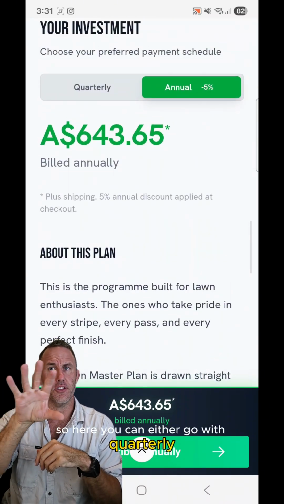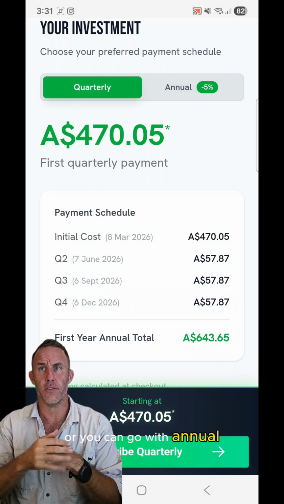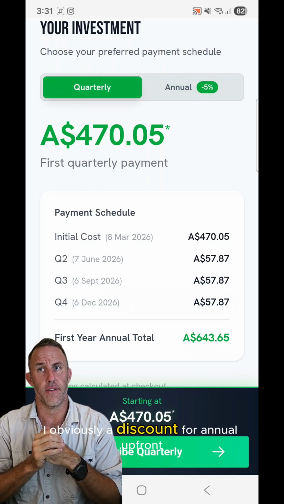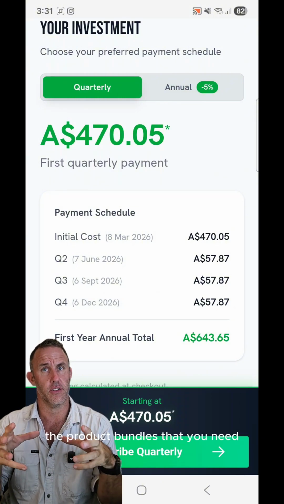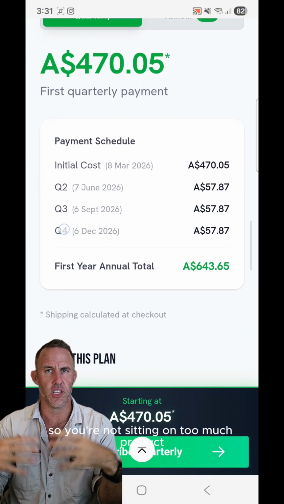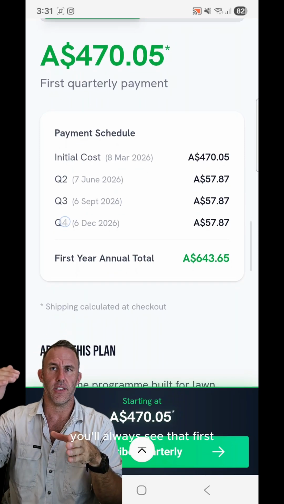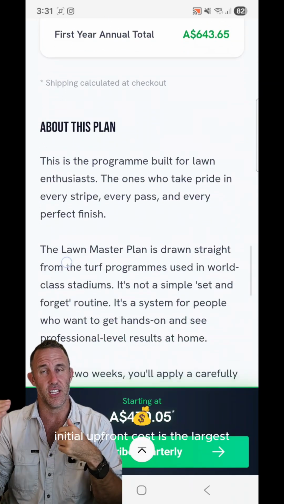So here you can either go with quarterly or you can go with annual. Obviously a discount for annual up front, but you'll still get mailed out every quarter the product bundles that you need, so you're not sitting on too much product. You'll always see that first initial upfront cost is the largest.